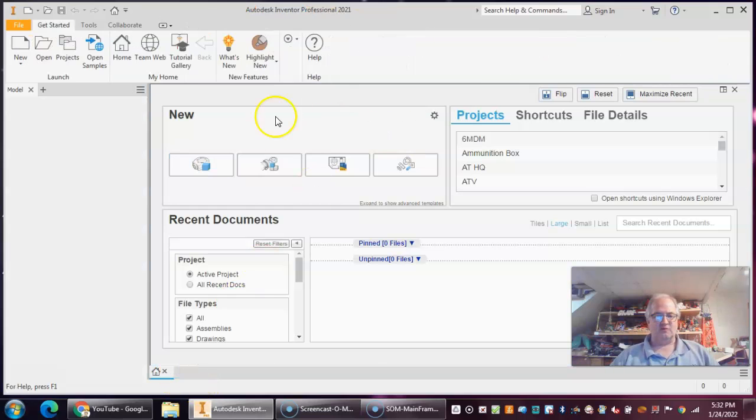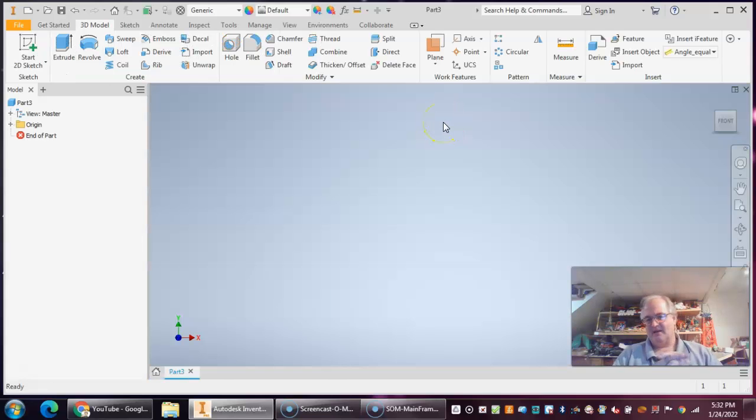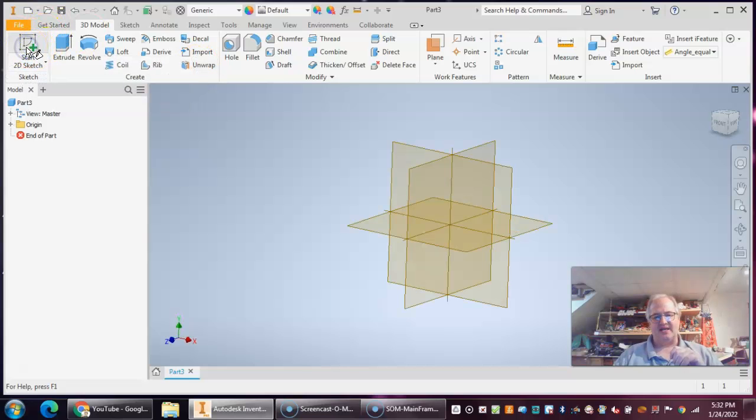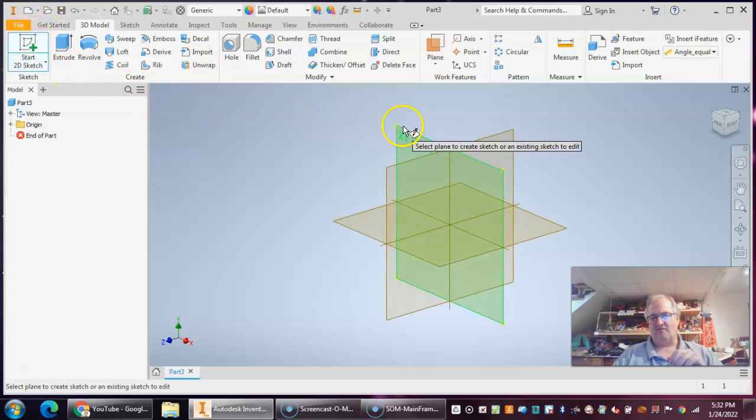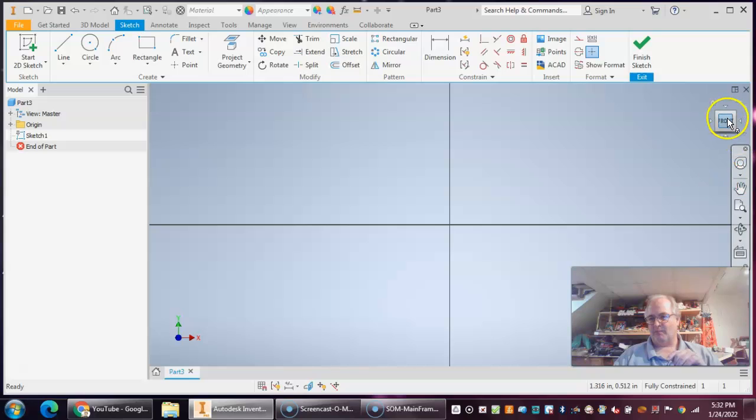So close this out. Let's get a new part here. Get this loaded in. And again, I'm going to go right to my Start 2D Sketch. I'm going to come over and sketch on the XY plane. So I will left click on the XY plane. It brings me into my front view here. Look at your view cube. So now you're looking at this right on your front view.